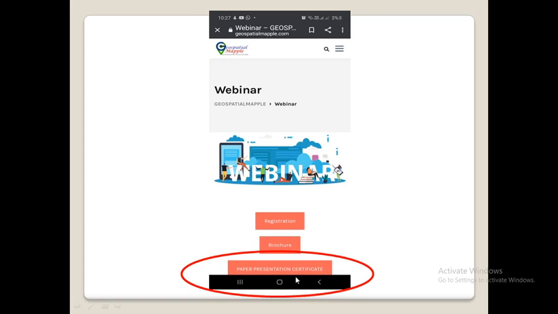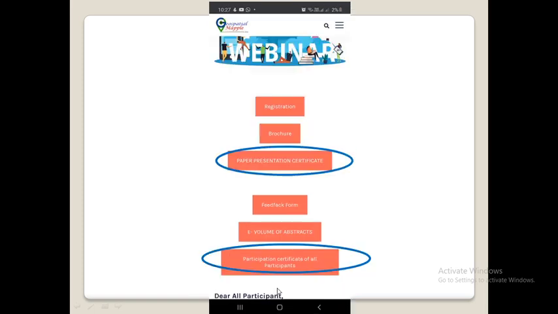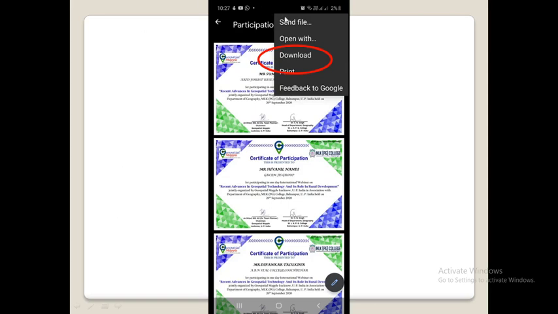If you are a paper presenter, you can download your paper presentation certificate from this link, or if you are a participant only, then you can download your certificate from this link. So these two links are provided separately for the participants who are paper presenters and those who are participants only. So friends, if you are a participant, just click this link and your file will be downloaded.